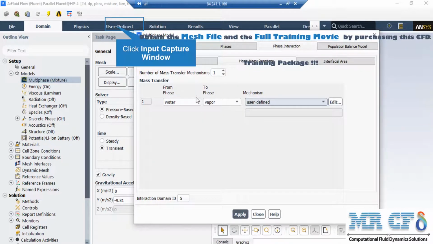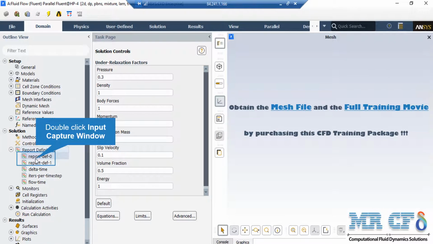Next to the forces section, if you click on the Heat Mass Reaction section, you can see that a mass transfer mechanism between two phases of water and vapor is defined using a UDF. In order to define that UDF for the software, we click on the User Defined ribbon tab. Now, if you expand the report definitions, you can see that two different reports are defined here.